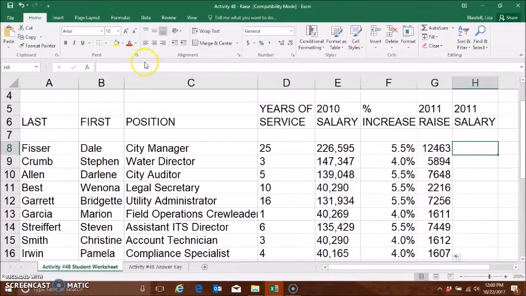And then the salary then would be the 2010 salary, so E8 again, and then plus the raise. So we're going to put in a plus sign, and the raise is G8. And that should come up higher than this 2010 salary. And again, we can autofill that down.